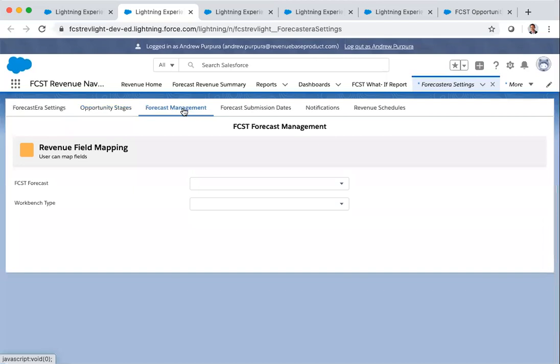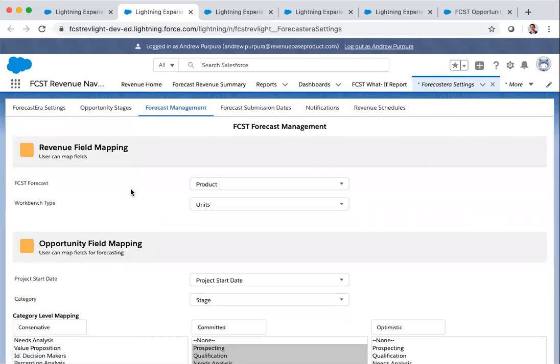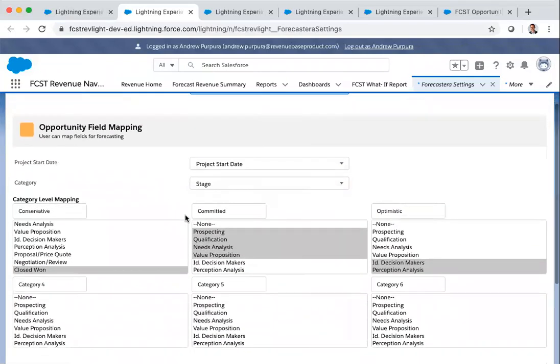Under forecast management, what we're going to decide is whether we are going to configure revenue mapping at a product field or an opportunity field, and then whether we are going to look at widgets or units or revenue of that product. Other than that, we're going to look at the opportunity piece of this. So we're looking at the project start date, the opportunity start date, and the stage. Then we're going to be mapping each outlook in terms of forecast to a stage of that opportunity.